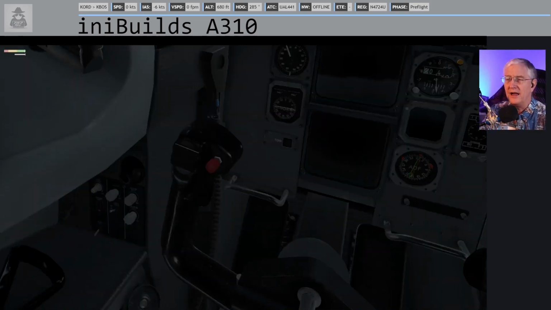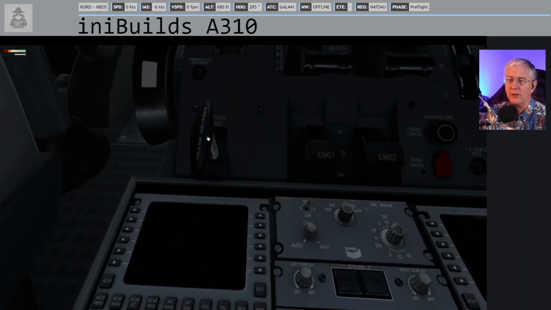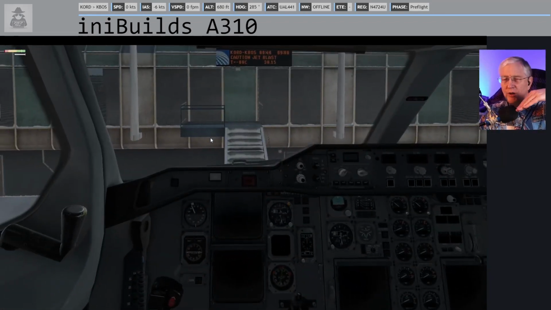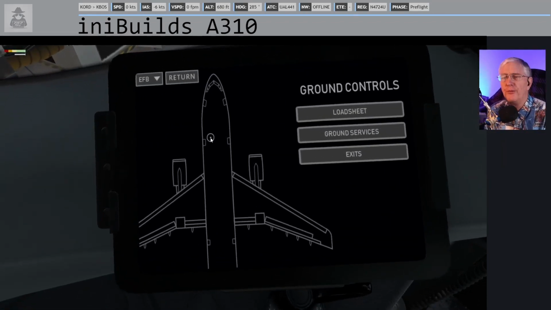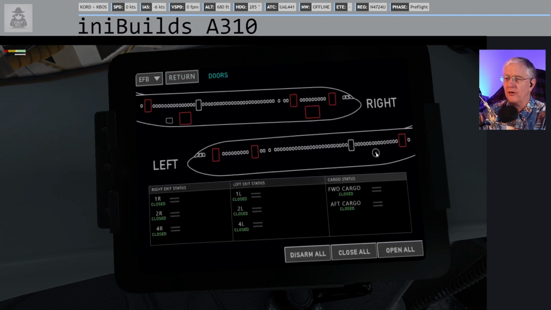Then the other thing that I did is I looked down here and I looked to make sure that my parking brake was set. Some airports in X-Plane, your airplane will appear on a slope, and if you don't put on your parking brake, your airplane's going to start rolling around. And that's not exciting. Come on over to ground services. The only thing I've done is I also put my chocks in place just so the airplane wouldn't go rolling around. Let's go and return, and we're going to go over to the exits on this airplane. First thing to do, disarm your doors. You know those little slides?